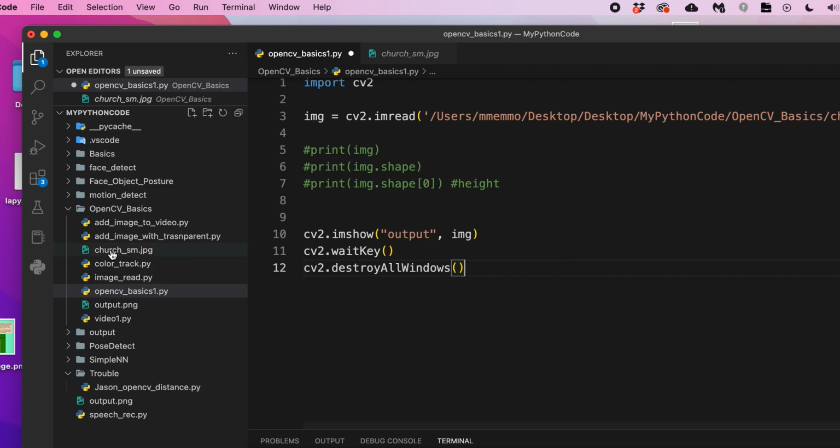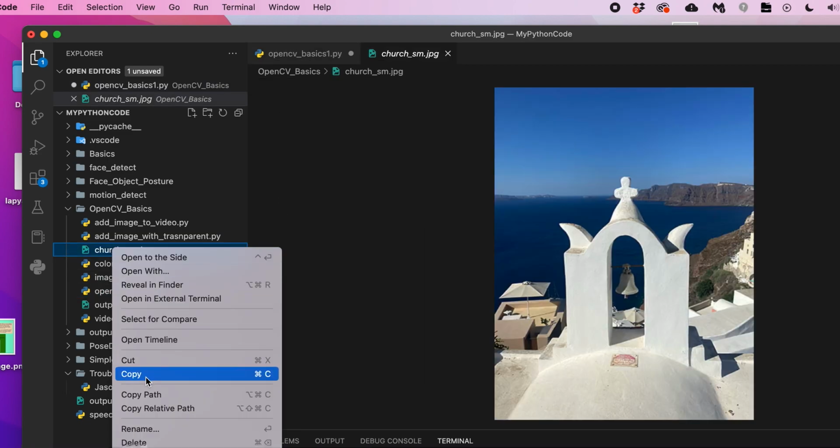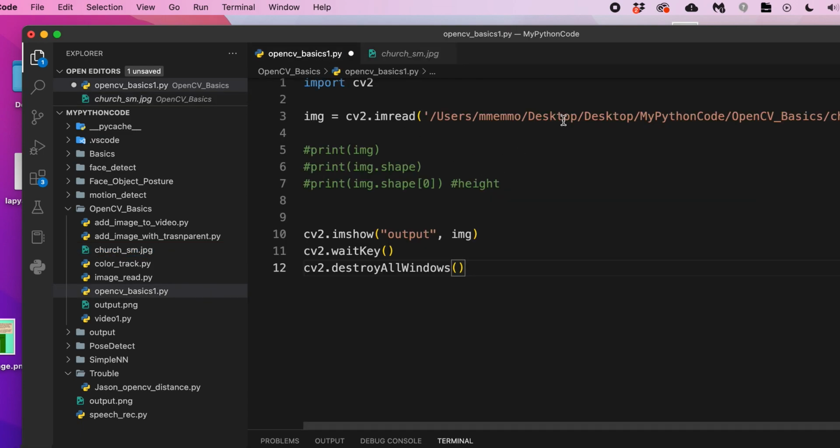If you need the full path, you just right click on the image when you're in Visual Studio Code and hit copy path. And then you have the path, and you can paste it into your imread function. So anyway, that reads it in, and then if you want to display it to the screen, you use imshow. And then waitKey basically waits for you to enter a key, and then it will destroy all windows.